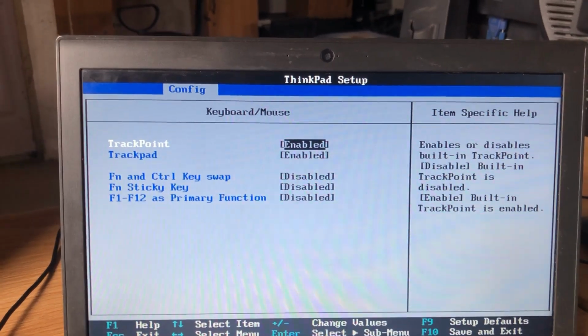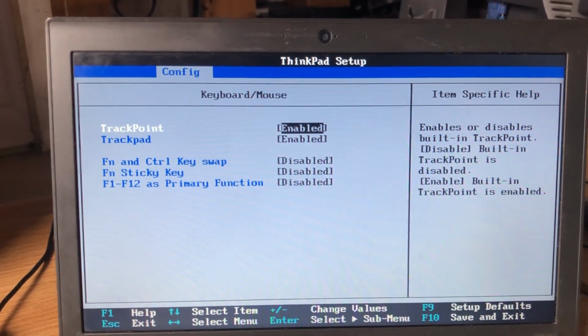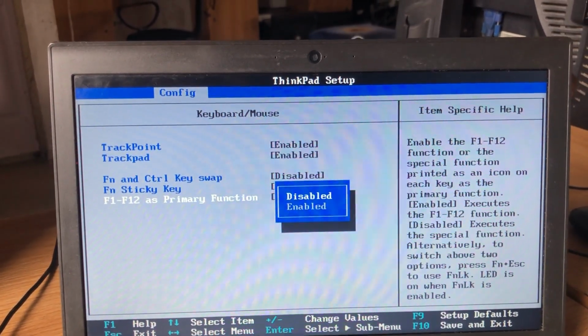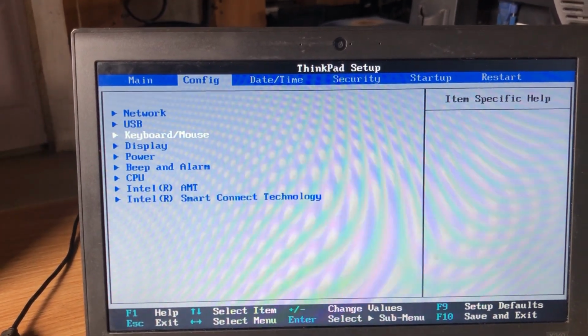Then you look at the trackpad, where you can enable USB or keyboard from the BIOS. This is actually what you can do to enable even your function key. It was disabled. I had to enable it so that we can now work with the function key.